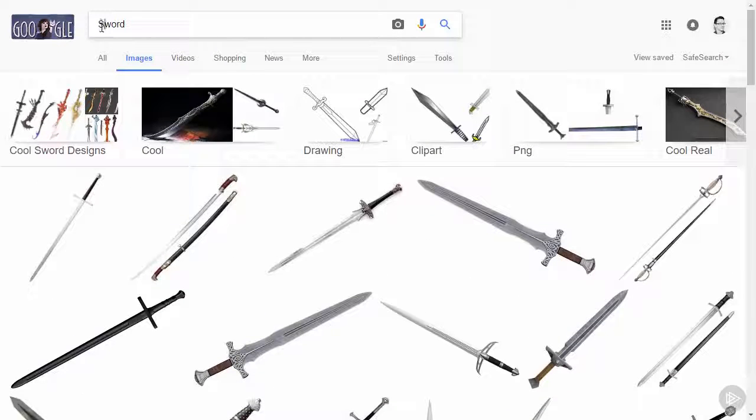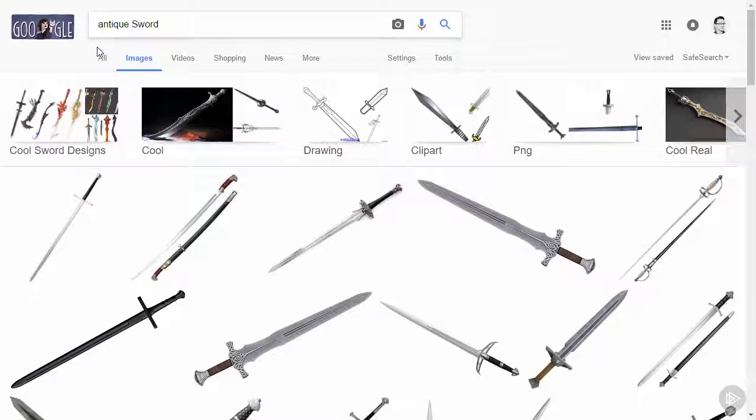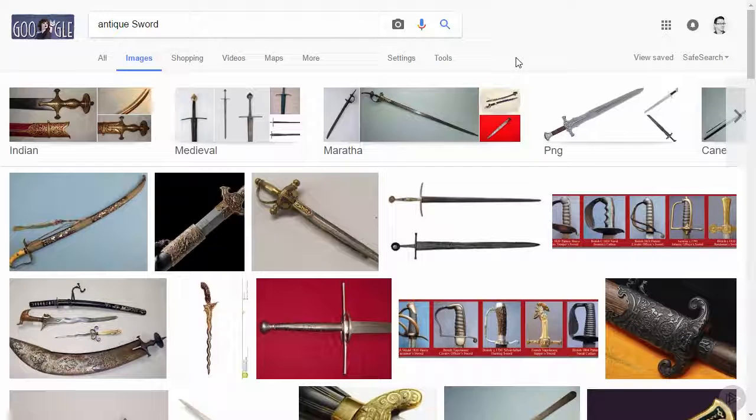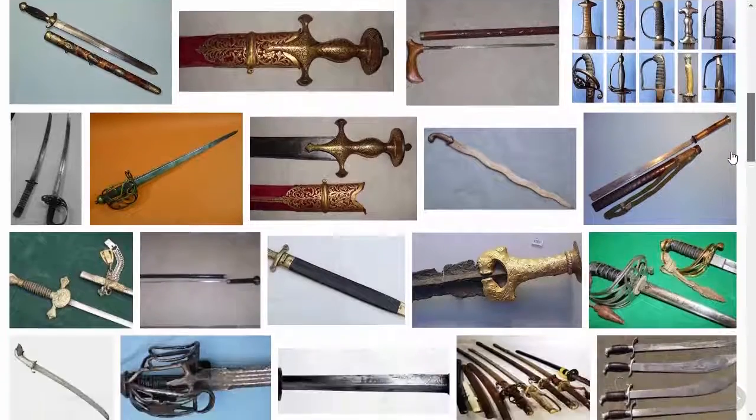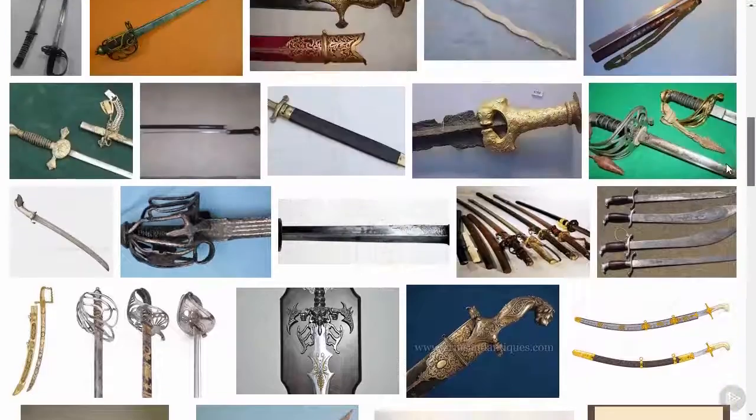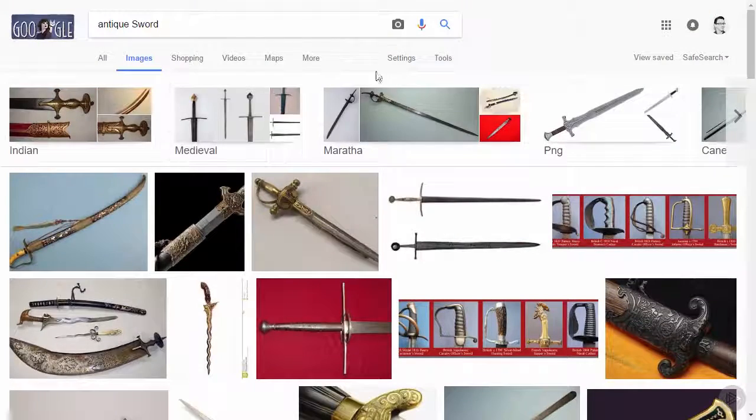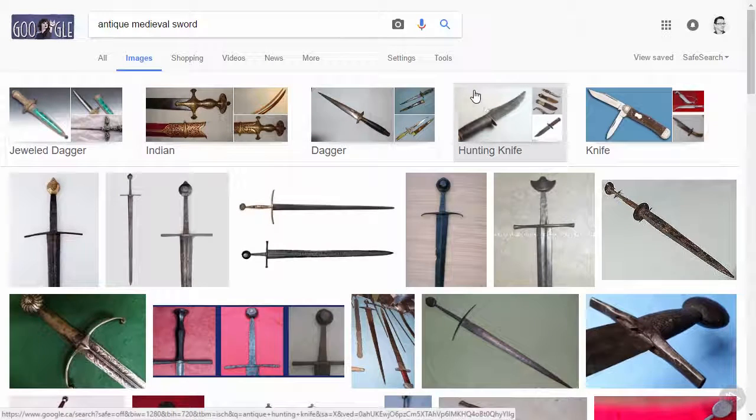So we could start searching. Let's try that same one as before. Antique. So the nice thing about antique is we do tend to get real swords as opposed to fantasy swords. So we're starting with a shape language set in reality. Now, in some cases, these are maybe not quite the same style. We're probably not working with Indian style swords. We probably want something medieval. So again, we could just click medieval and start finding some of these kinds of swords.